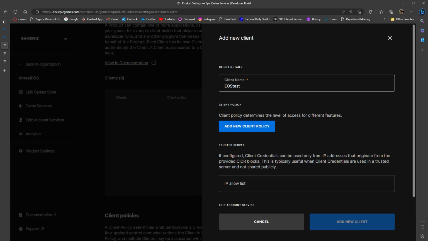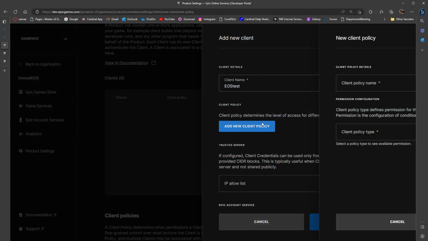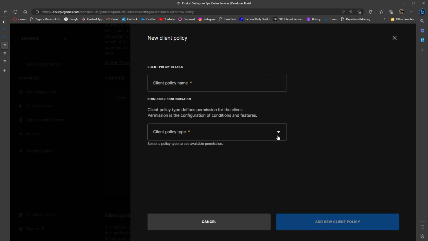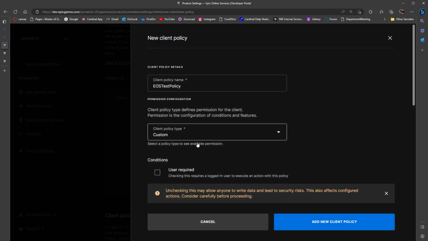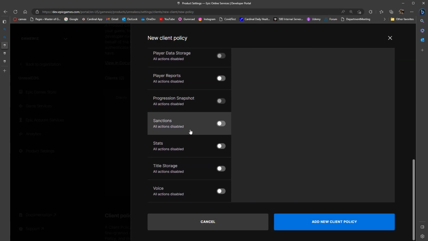Okay, and then we need to add in a new client policy. A policy is basically what the client can do with the online service. So I'm gonna call this guy EOS test policy. And then the policy type, there's a bunch of presets already, right? There's one like a game client or something. You can also create a custom one. I'm gonna go ahead and do that because we can actually set up every setting here.